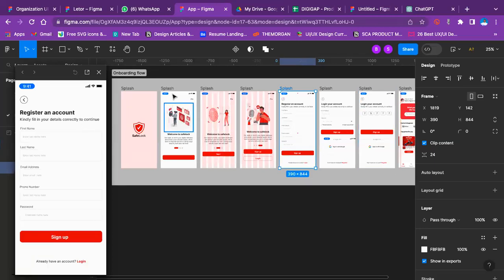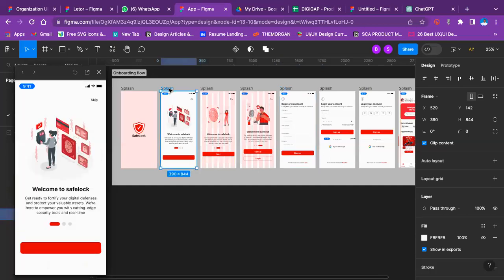Just it. So you can see that it's better. Now, for those of you that can't use your phone, you can now preview right in Figma right here without going to the next page, except you want to share the work to another person. That's when you need to go.